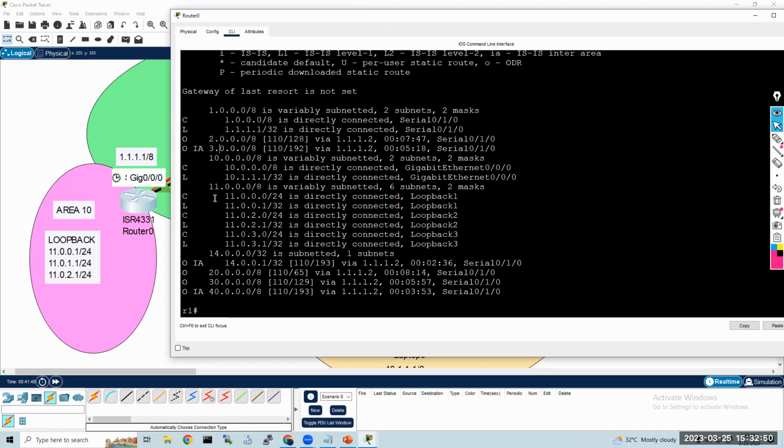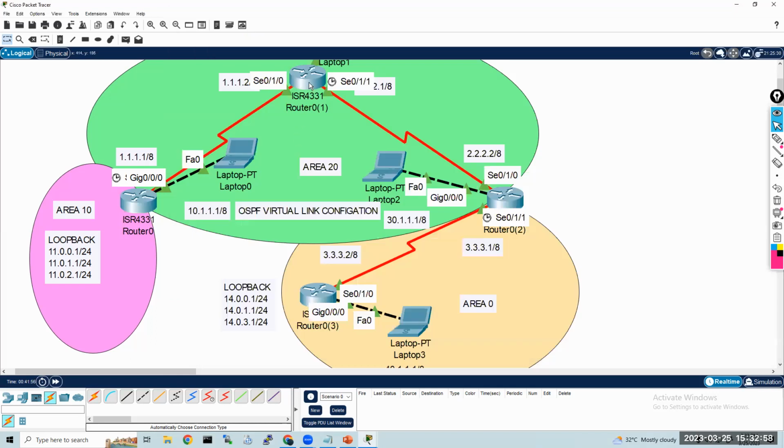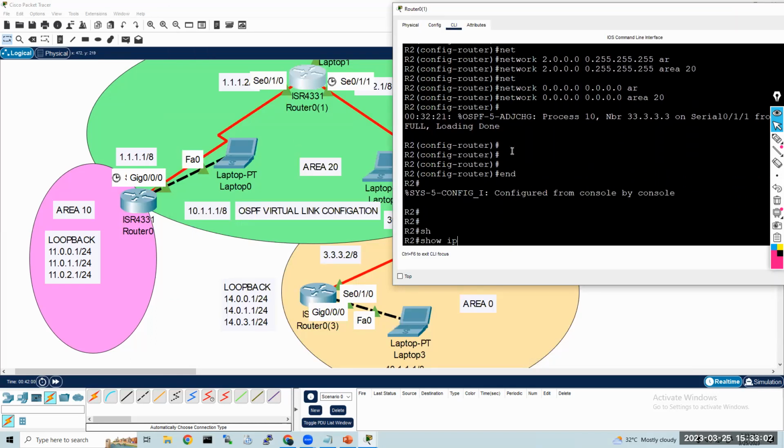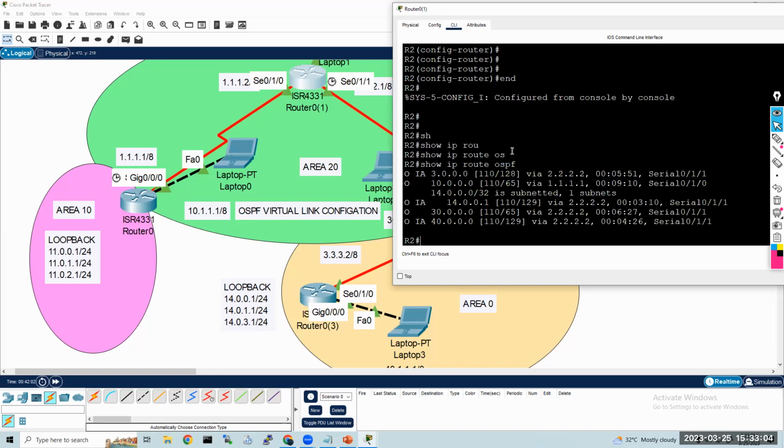3 network he has learned. 10 network also he has learned. 30 network, 20 network. Okay, whereas in R2, if we check, show IP route OSPF. So router 3 has learned 3 network, 10 network, 40 network, and 40 network from another area.